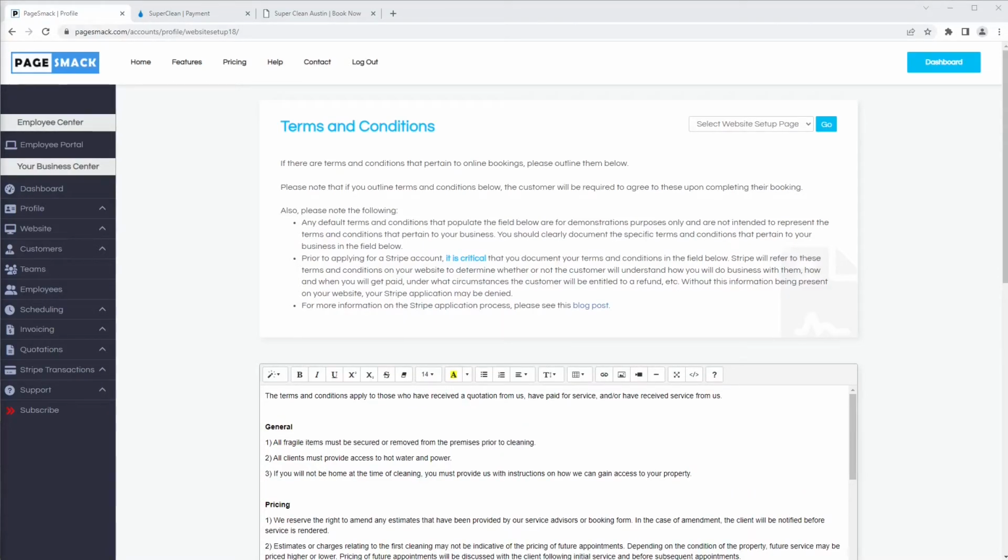Next is our terms and conditions page. So if you have any terms and conditions that you'd like customers to agree to before submitting their booking, you can add them here. We've provided some defaults, and I should mention that if you intend on letting customers pay for their bookings via Stripe, this section is extremely important.